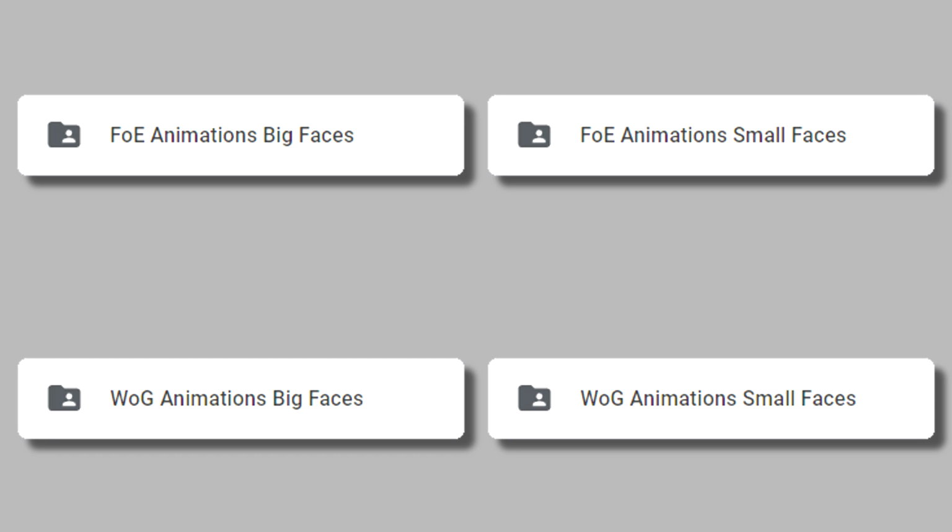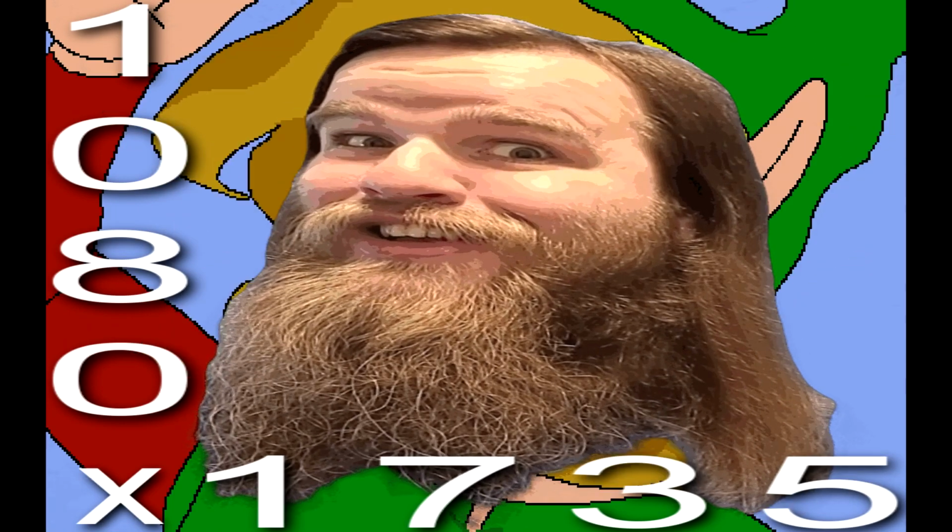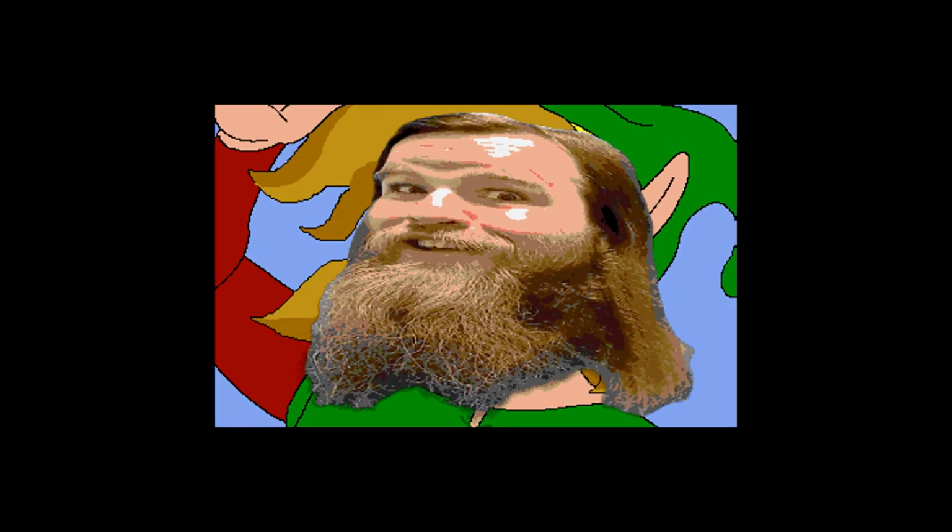Lastly, onto the explanation of the 2 different animation folders. The Big Faces folder has all the cutscenes at 1080p HD with minimal color compression on my face, while Small Faces keeps the original animation sizes with the color of my face being compressed down to the original CD-i animation color palette. And that's really all there is to it.